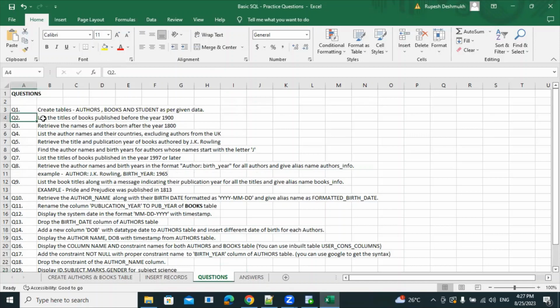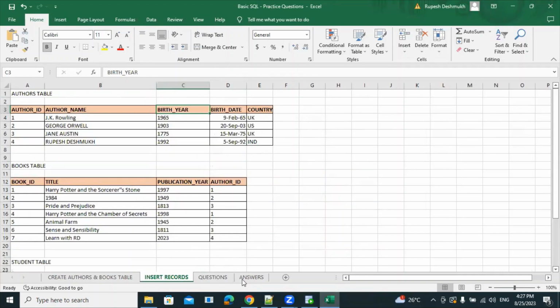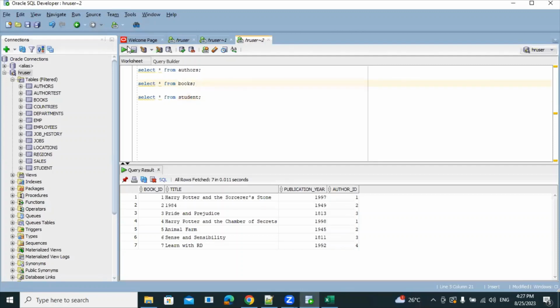It is saying list the titles of books published before the year 1900. It is talking about the books table. It wants only titles of the books before 1900. Books table, we will go here and see what the records are. Now it wants only the title before 1900. We have done the relational operators. Select title. I will write in capital. It looks good.